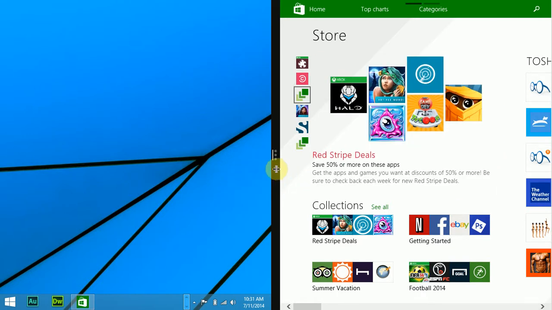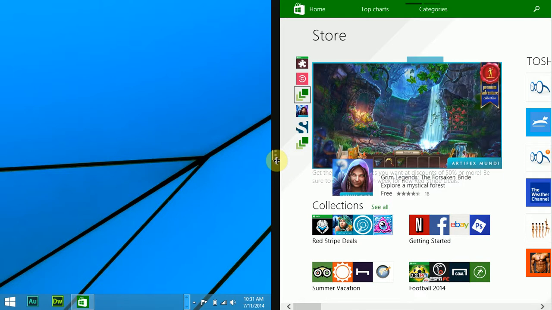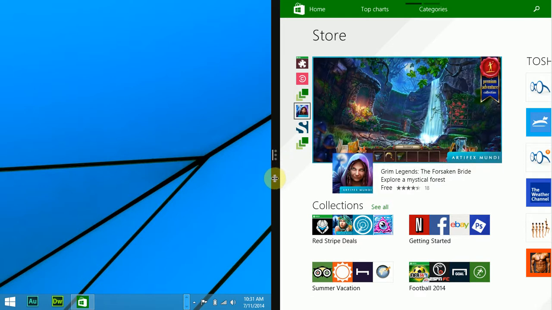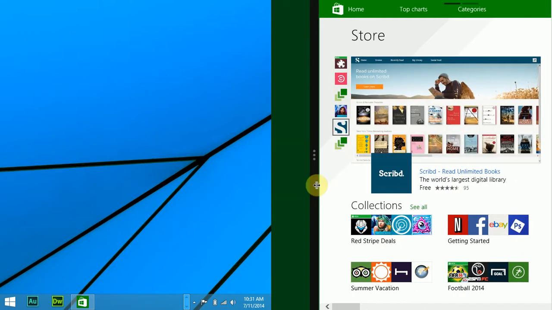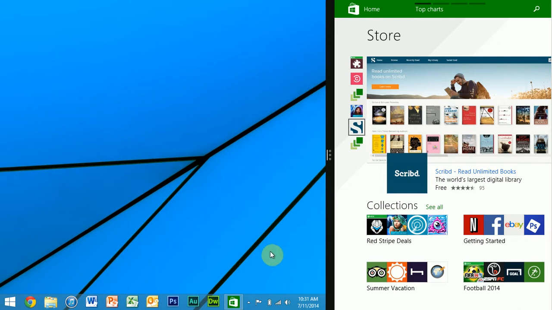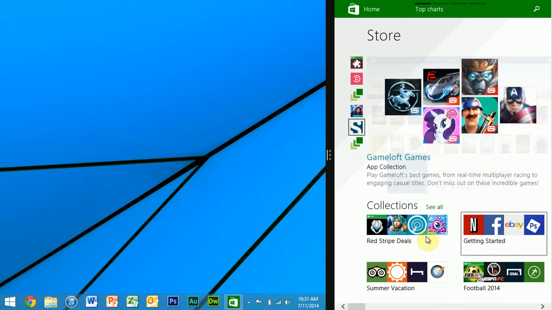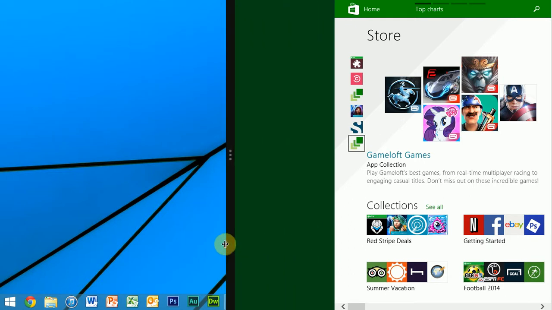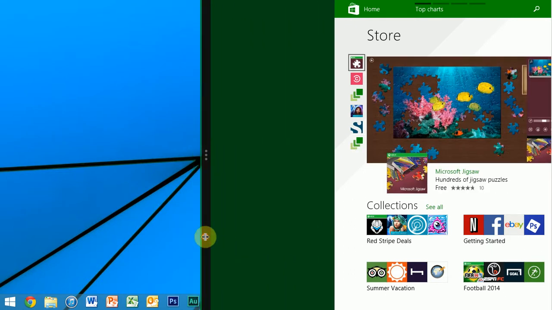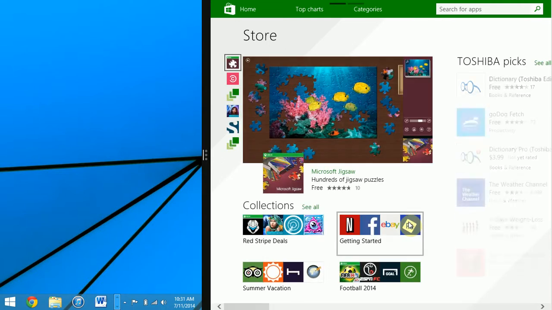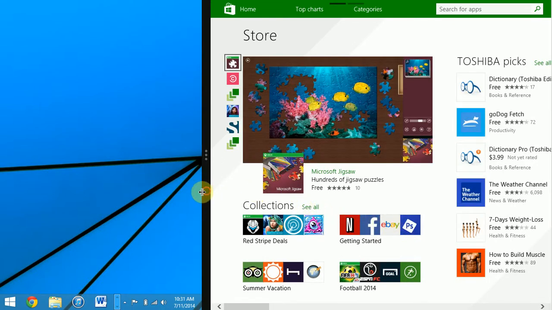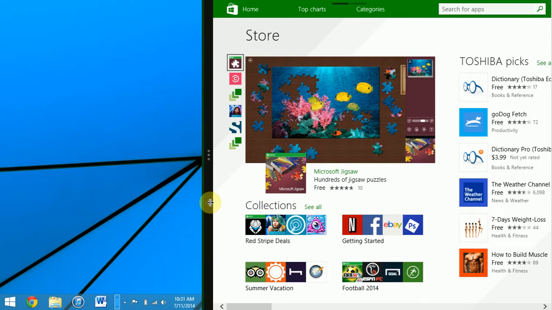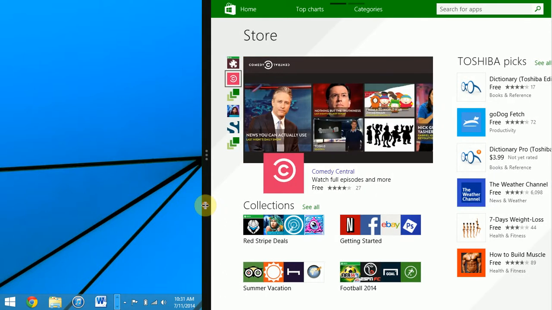To change it, I can click with my mouse and drag, or I can use my finger on this black bar and just move it. And it changes the size of both apps. It made the desktop bigger because I dragged it to the right. If I drag it further to the left, it makes the Store bigger. Certain apps have certain limitations, like the desktop itself can't get smaller than that, but there are apps that can.